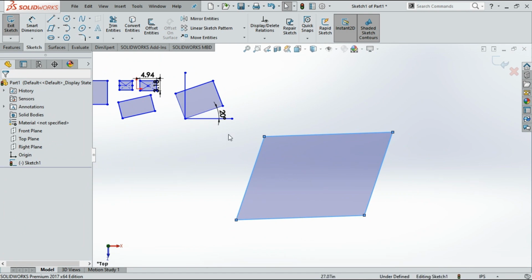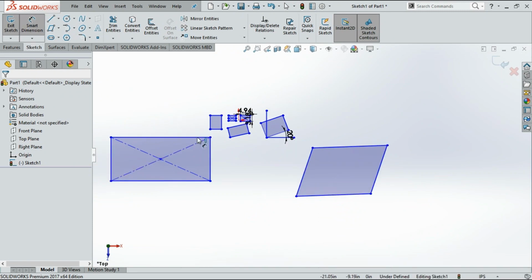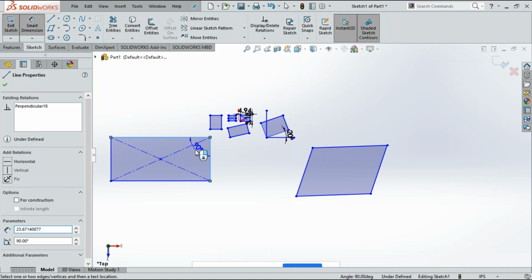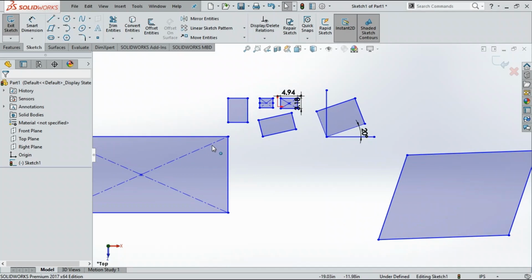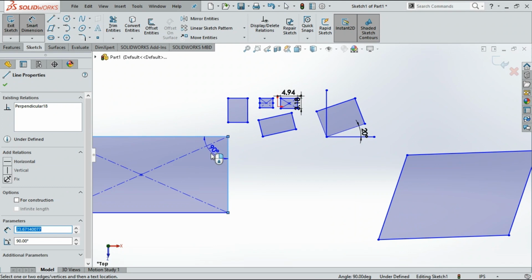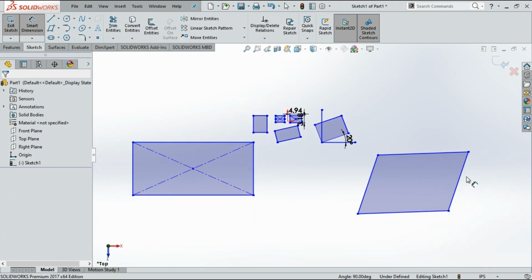Before that, let me establish something. Now, notice that this angle is 90 degrees. The sum of angles in a rectangle or parallelogram is 360 degrees, which means that two opposite sides of a parallelogram have the same angle.